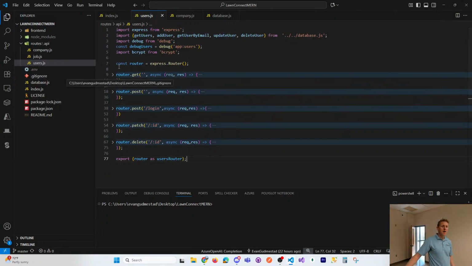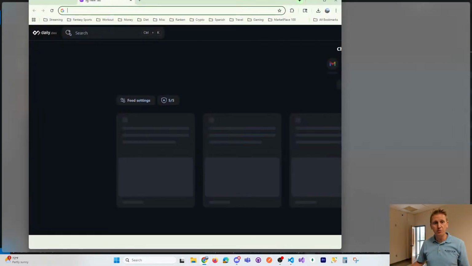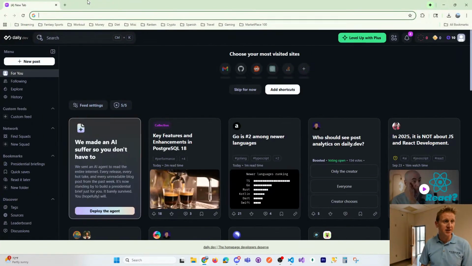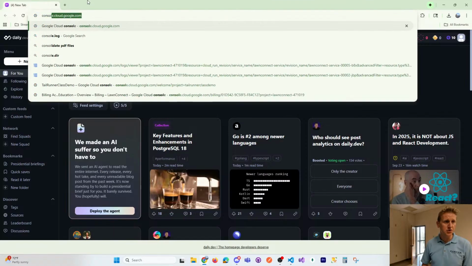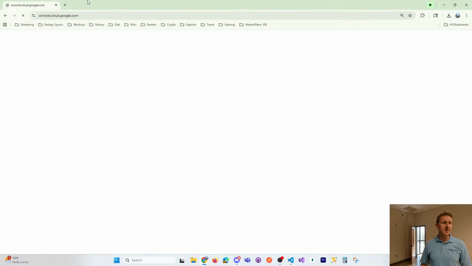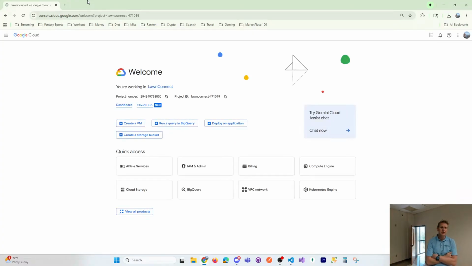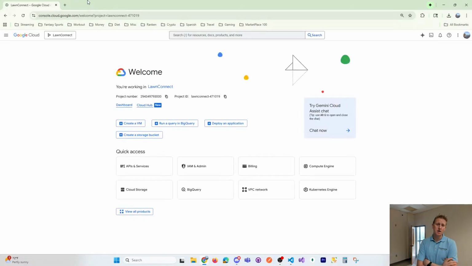Now, the objective here is to redeploy this to GCloud. I've already deployed this once. And so, like all of you, if you did your labs and completed them successfully, you should be able to go to console.cloud.google.com, and you should be able to see that you have a project ID.